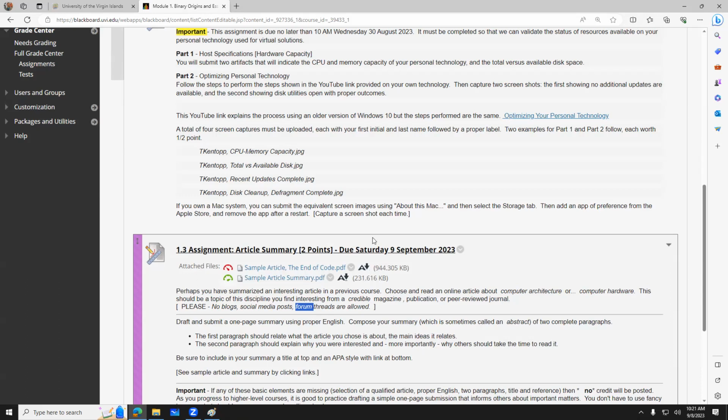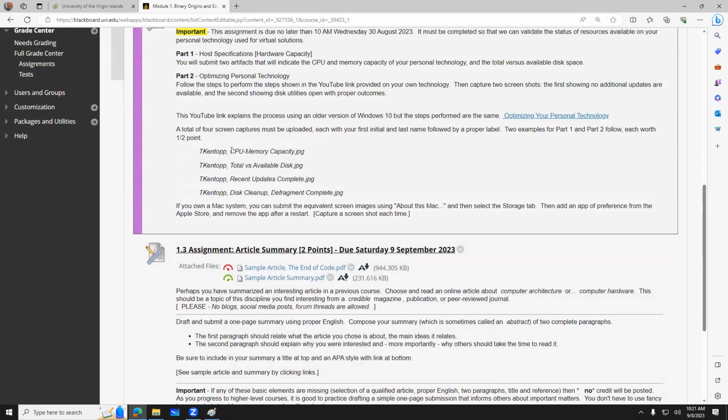Because at a basic level, we need to know what kind of CPU do you have, what kind of memory, right? What's your total and available disk space? Recent updates that are complete, right? And were you able to work your customary maintenance on your personal technology, right? And it could be that half of us are not completed and submitted because you're running into snags.